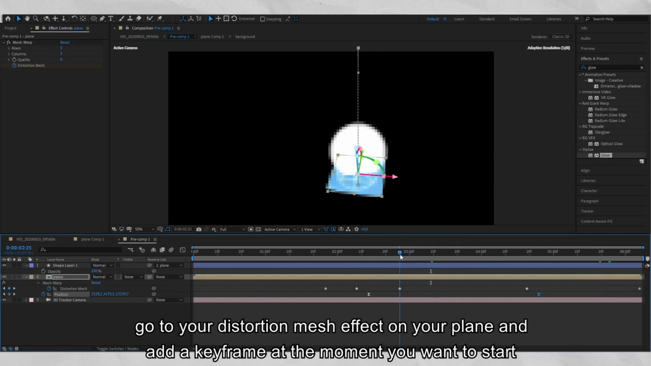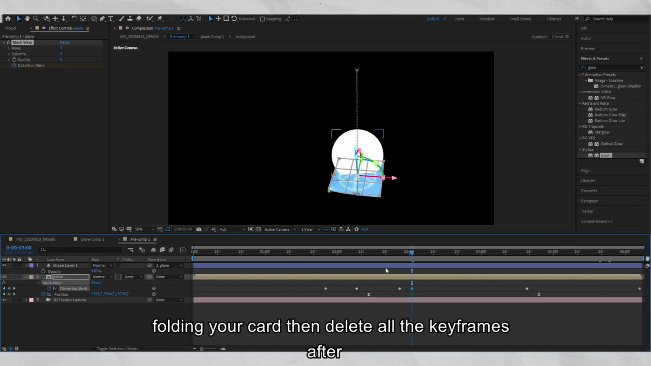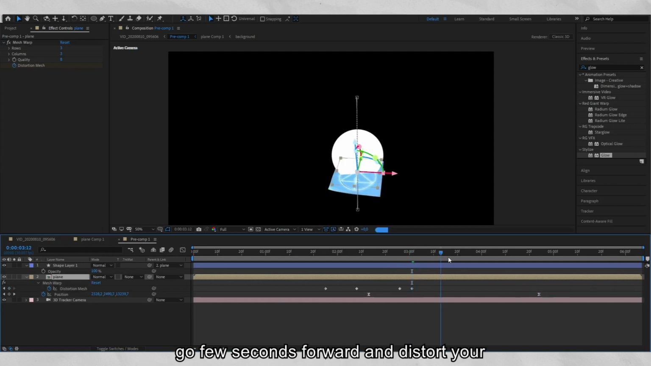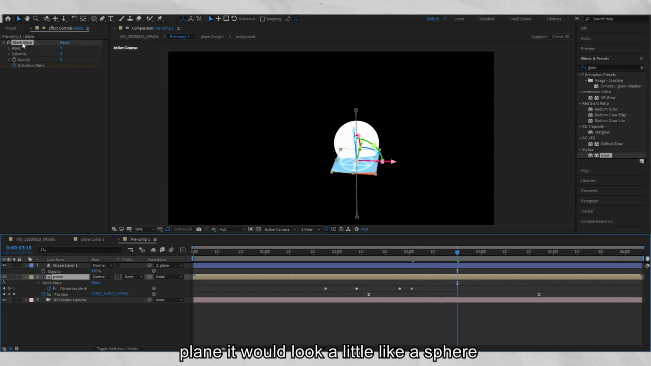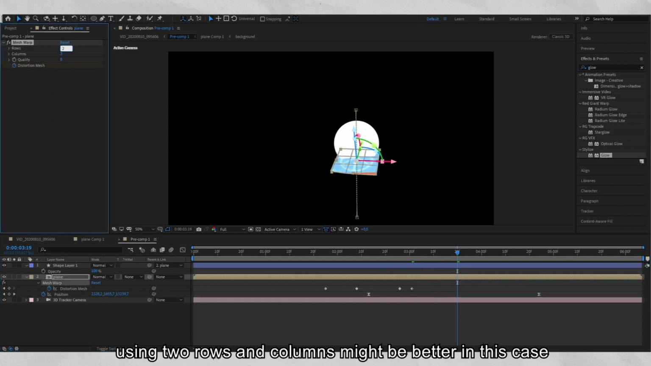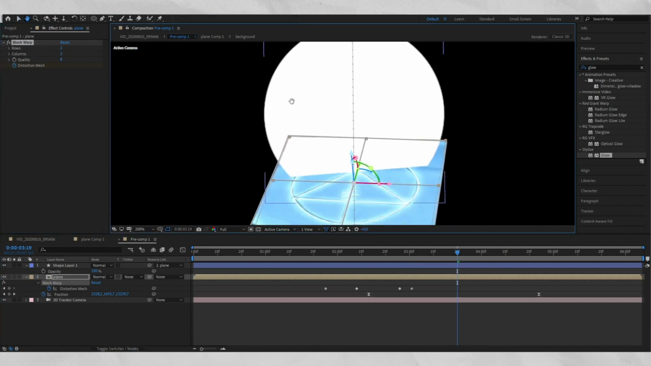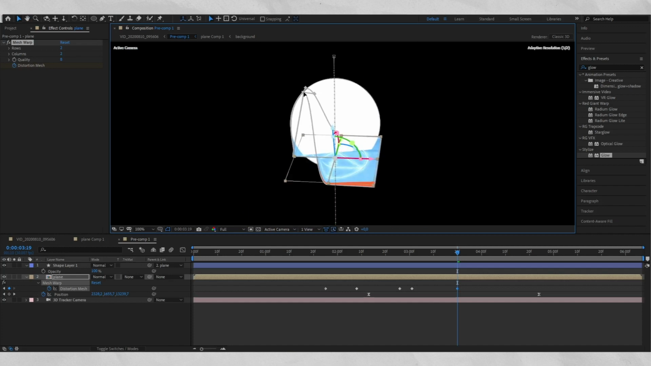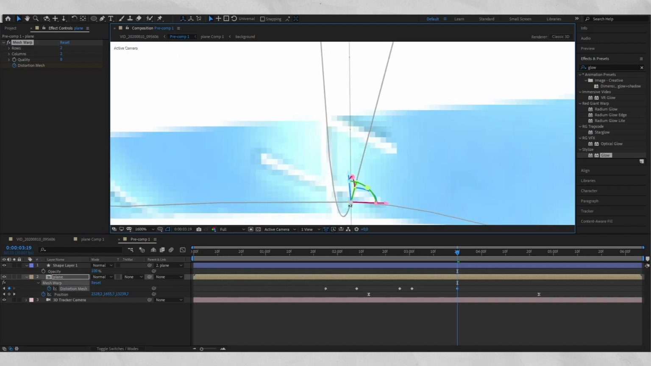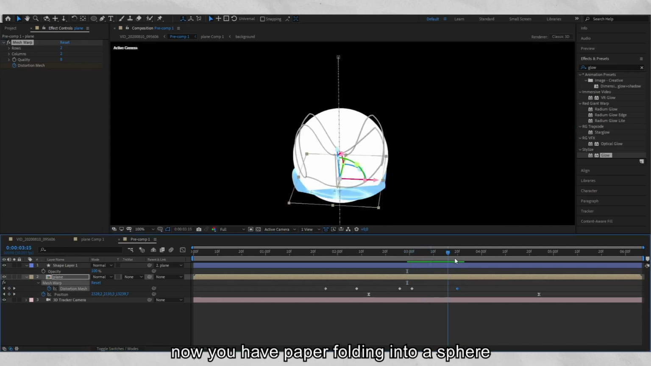Go to your distortion mesh effect on your plane and add a keyframe at the moment you want to start folding your card. Then delete all the keyframes after. Go a few seconds forward and distort your plane. It would look a little like a sphere. Using 2 rows and columns might be better in this case. Now you have paper folding into a sphere.